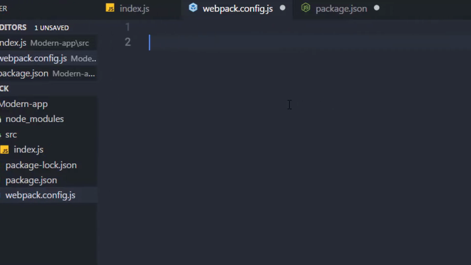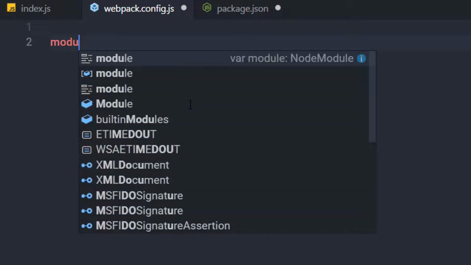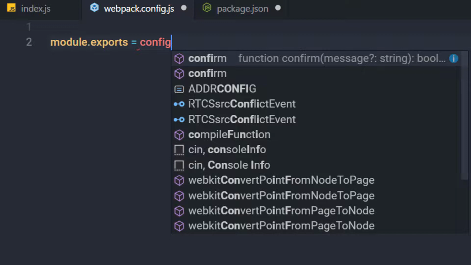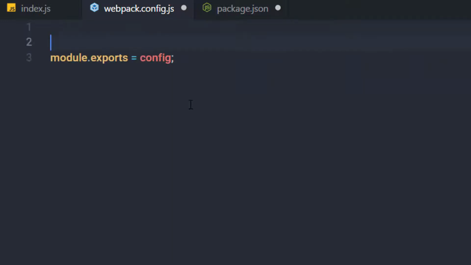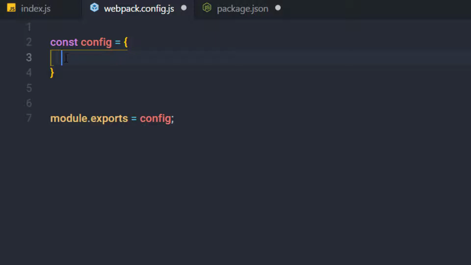Now, in this file, you need to export a module. I'm going to export a module using the module.exports keyword. So module.exports is equal to an object here. I'm going to say config. Now I'll create this variable right here: const config is equal to an object. Now I'm going to export this object using module.exports.